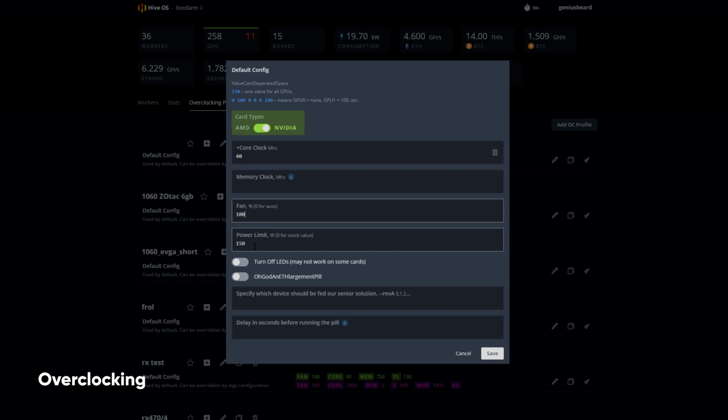And then a power limit of 150. Do your own research for your own overclocks, but these are the default values for this mine. Now by default, the enlargement pill is not turned on for this mine. You might decide that you have enough GDDR5X cards that makes sense for you.